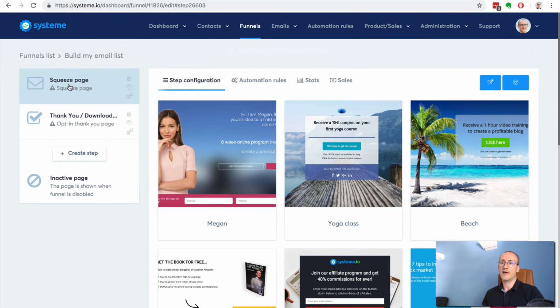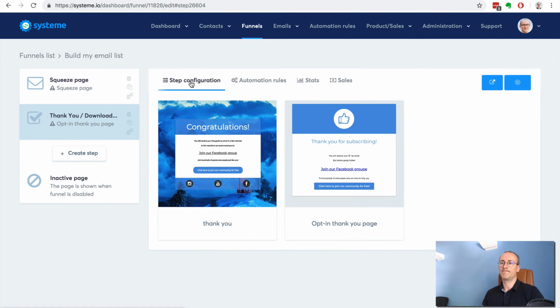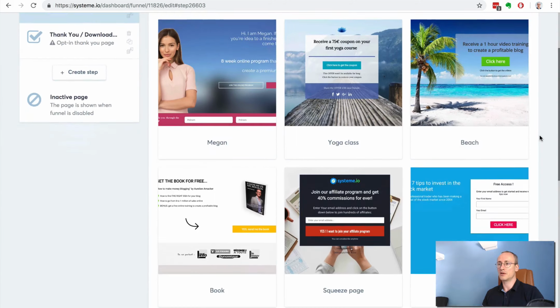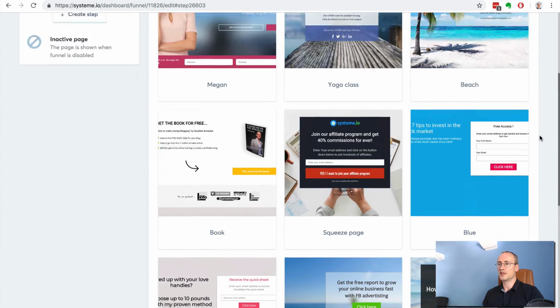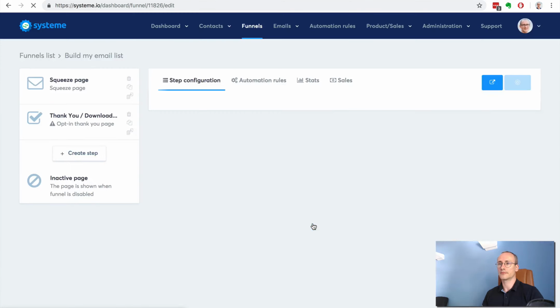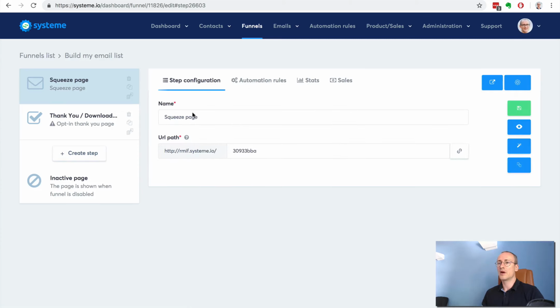Here on the left side, I have the list of my funnel pages. The first page is going to be a squeeze page. The second page is going to be a thank you page, and I can click on them and choose the template. The first step is to choose the template. I have different templates to choose from. Let's say I'm going to choose this one. Here I have the basic step configuration. Squeeze page is fine. Here I can change the path. So I'm going to click on edit page.